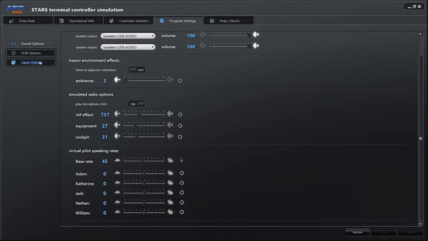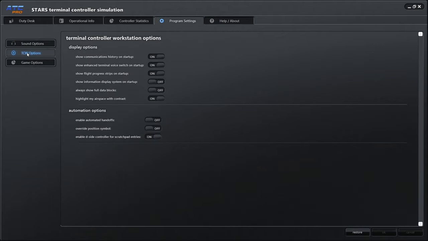All right, next, let's go up to the top left here and select TCW options right here. And that is your terminal controller workstation options. The first box here is display options. Let's go ahead and briefly go through that.